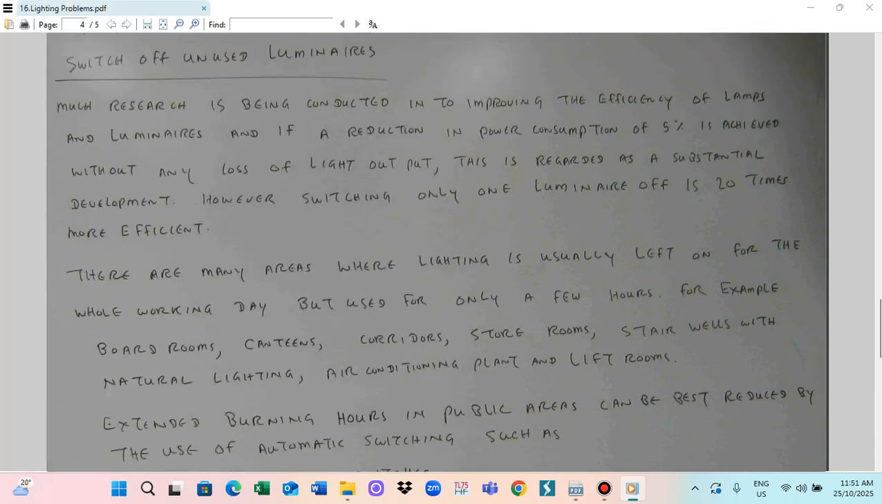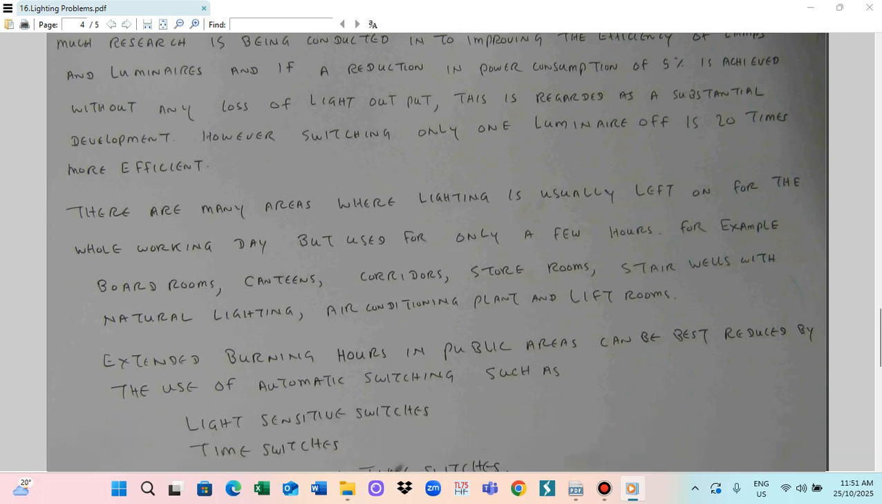This is why we install switches for unused luminaires. Much research is being conducted into improving the efficiency of lamps and luminaires, and if a reduction in power consumption of 5% is achieved without any loss of light output, this research is a substantial development. However, switching off just one luminaire is 20 times more efficient.